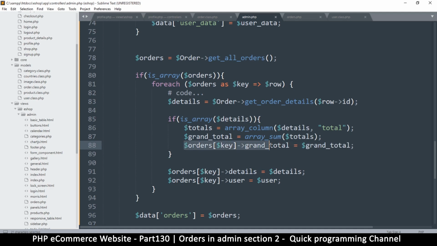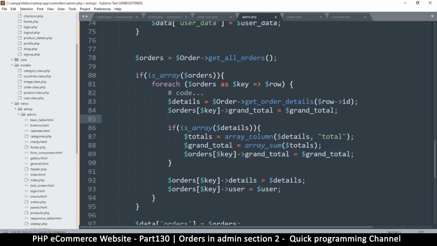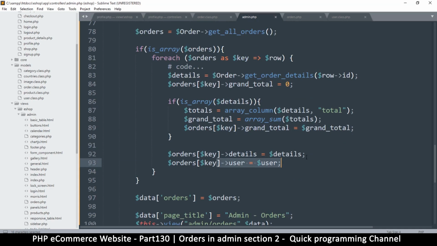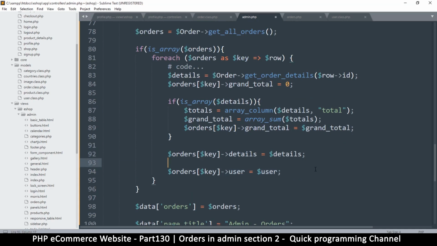So what I can do in the beginning is I can just copy this, put it in advance at the top there and just set it to 0, just in case this doesn't work out. We'll still have a 0 value for grand total. All right, so then we have user detail here. Let's see if we can utilize that.